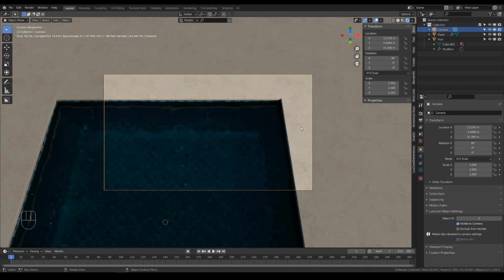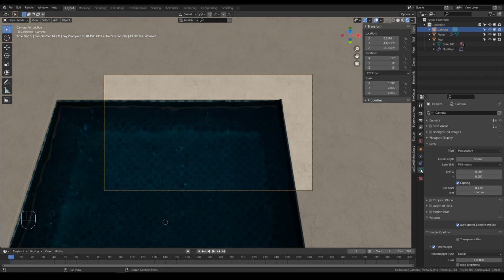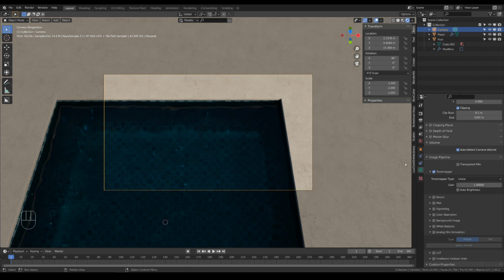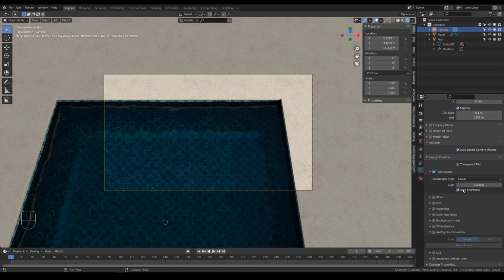The last setting that I want to enable on the camera is auto brightness. So if you go into your camera settings over here, under the image pipeline tab, you have this tone mapper, and I'm just going to select auto brightness. And basically what that does is automatically exposes your scene correctly. So the highlights won't be blown out and your shadows won't be too dark either.